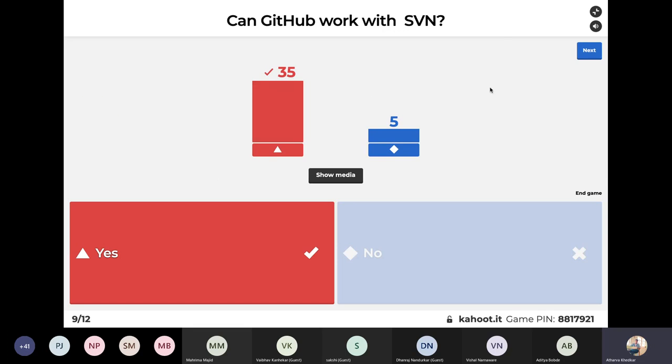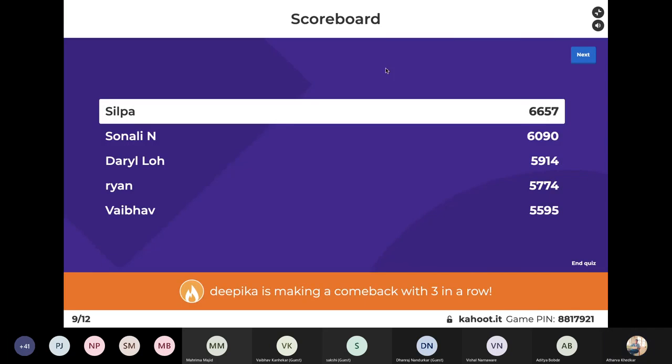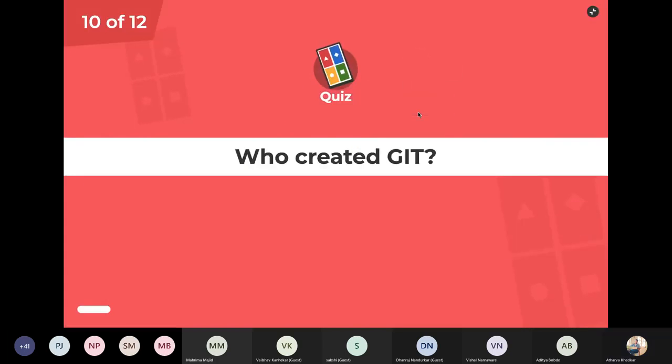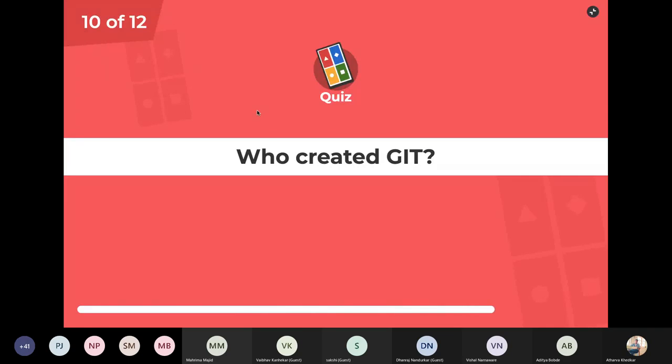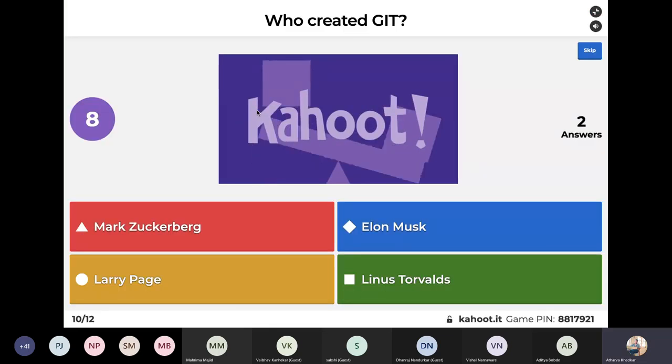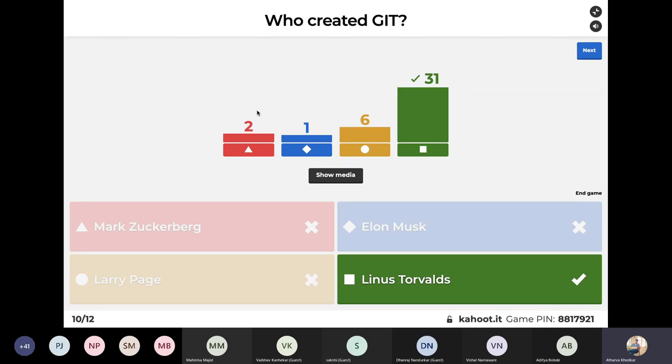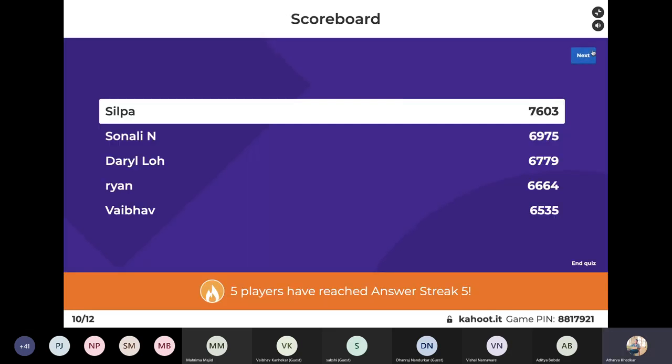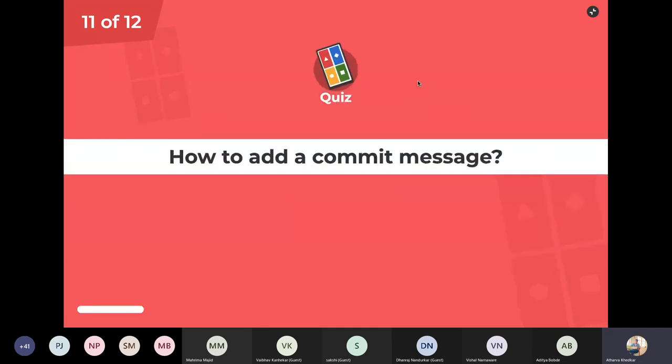So yes, of course, I showed you in the beginning. Exactly. So one person thinks Elon Musk created it. Okay, it's funny. It must be a slip of thumb, I guess.